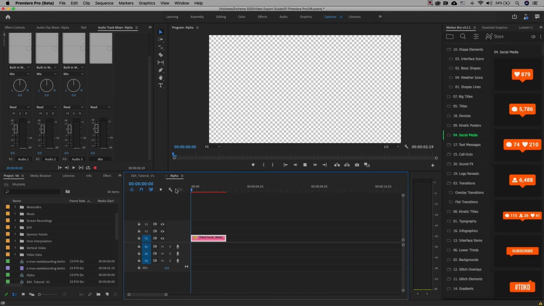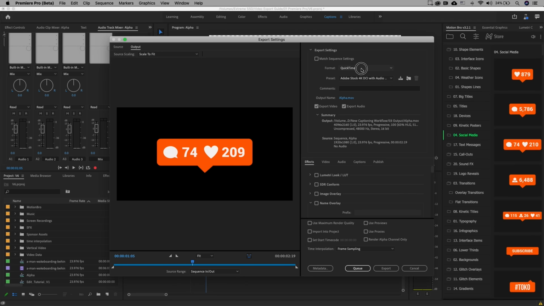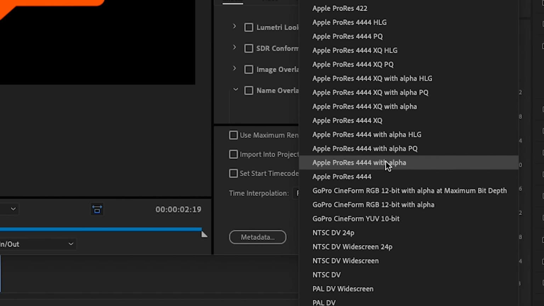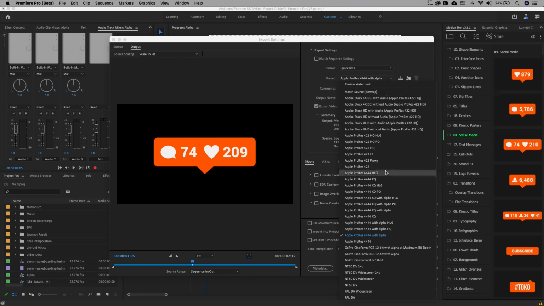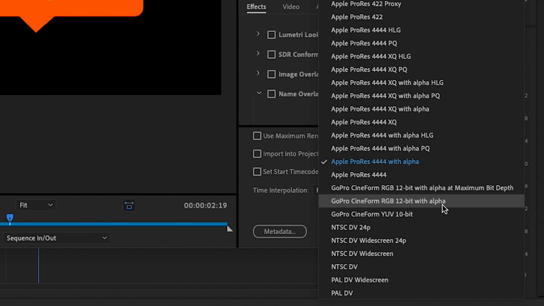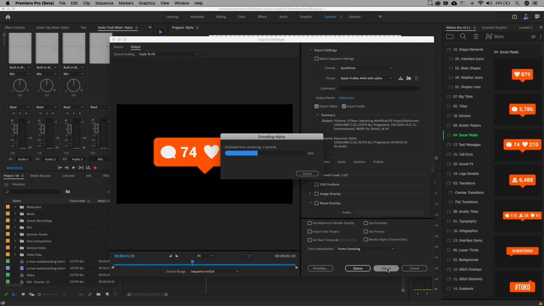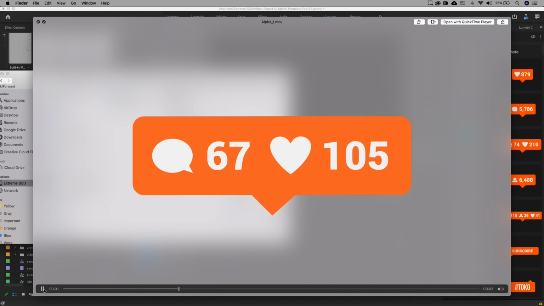Just like with the broadcast section, you'll want to choose the QuickTime format. And from presets, you're going to choose Apple ProRes 4444 with alpha. And you can also choose GoPro Cineform RGB 12-bit with alpha as well. That's another option. Then you can hit export and you'll have your motion graphic with the alpha channel. So that's how you export with alpha. And now let's talk about exporting audio.